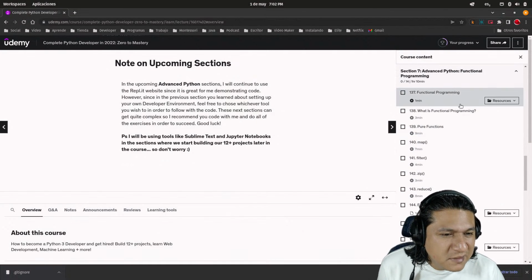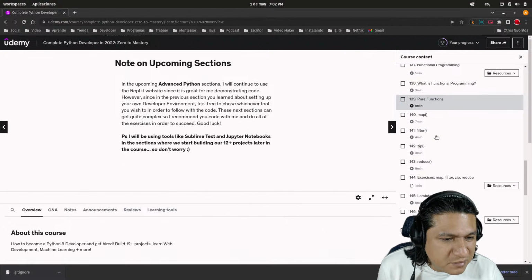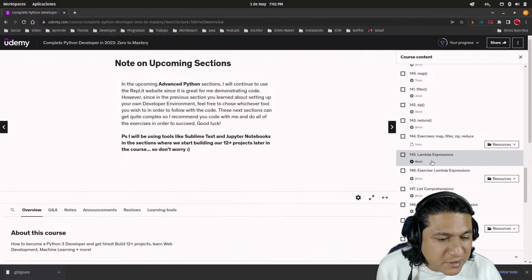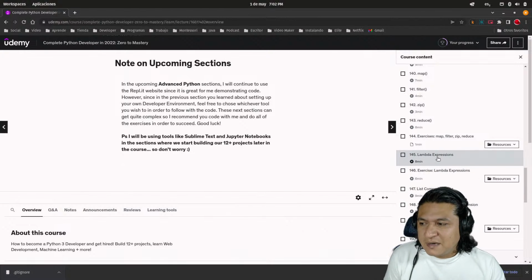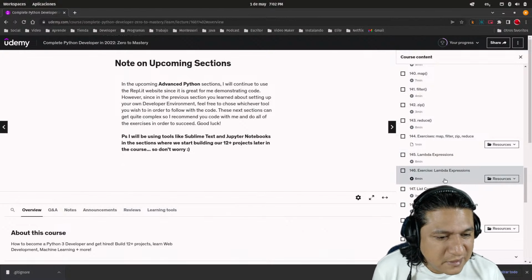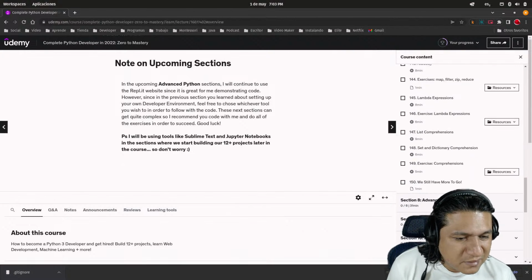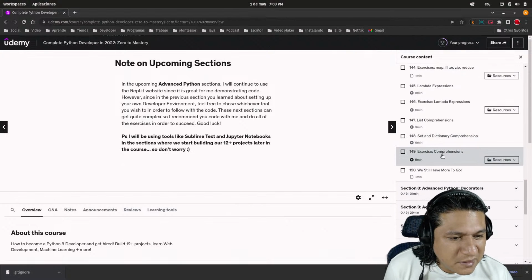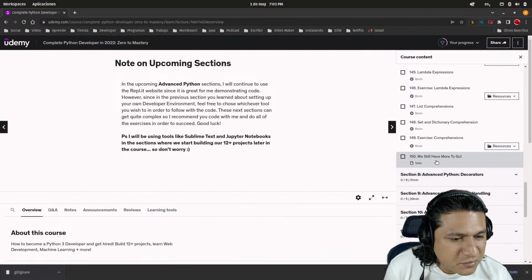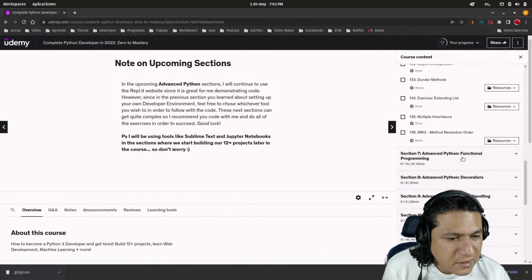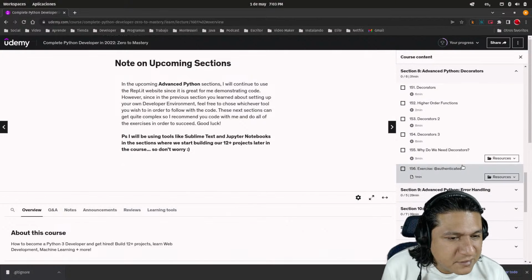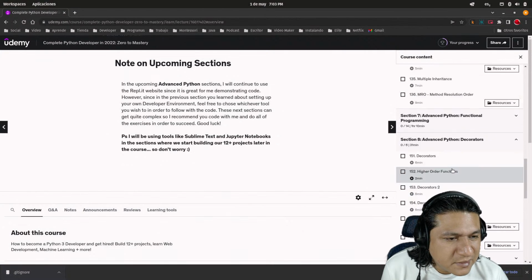Let's see what's here. Functional programming, pure functions, map, filter, zip, reduce, exercises, lambda expressions, which are basically anonymous functions, exercise lambda expressions, list comprehension, set and dictionary comprehensions. We still have more to go. Okay. Decorators, higher order function, decorators 2, decorators 3. Why do we need decorators? Okay.